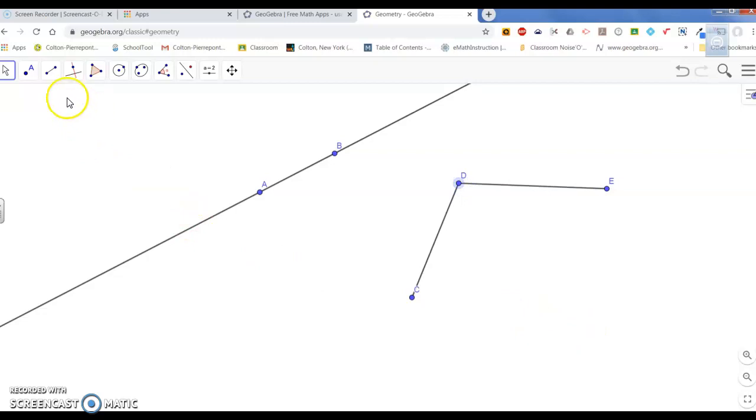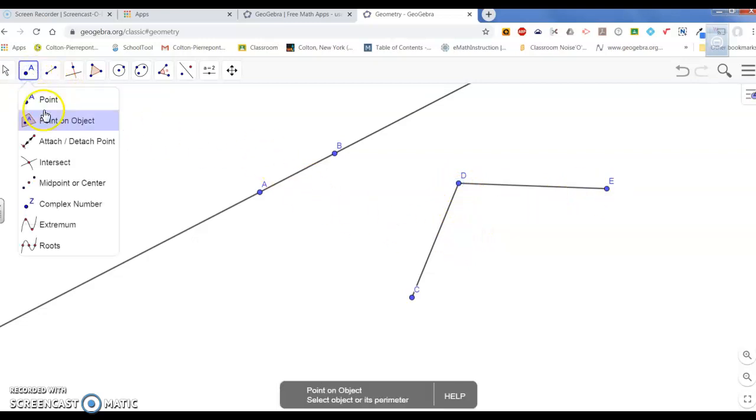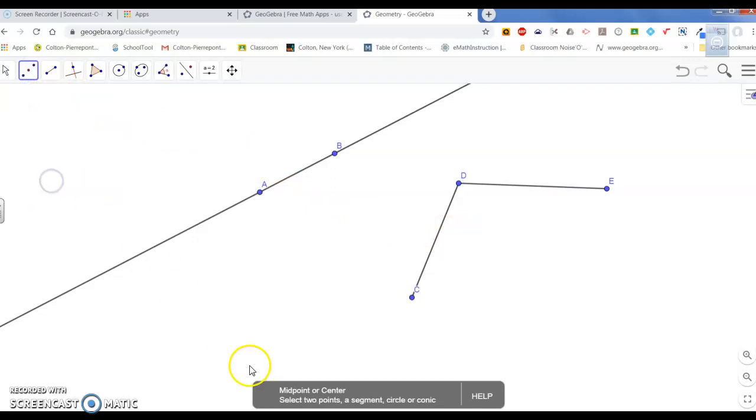Now, what if I wanted to find the midpoint of one of these segments? Say I wanted to find the midpoint of DE. Well, that's a point, so go to the Point tool, go to Midpoint. Select 2 points, a segment, circle, or conic. That's how you do it. So all you have to do, whatever segment you want to find, is do 2 points.